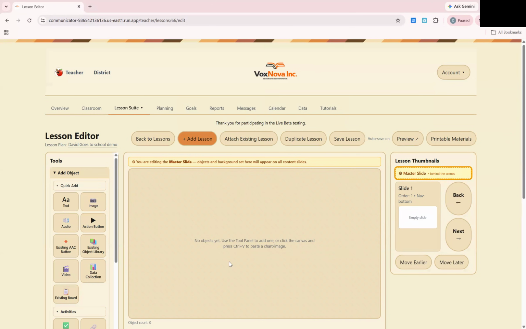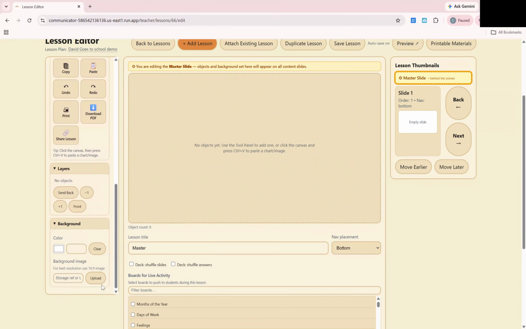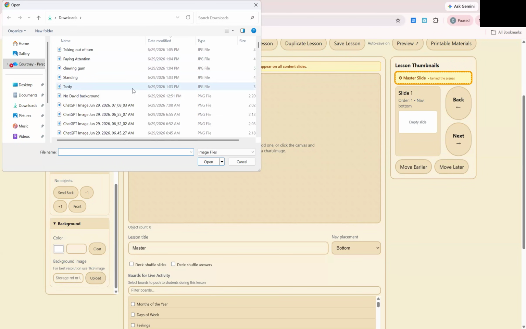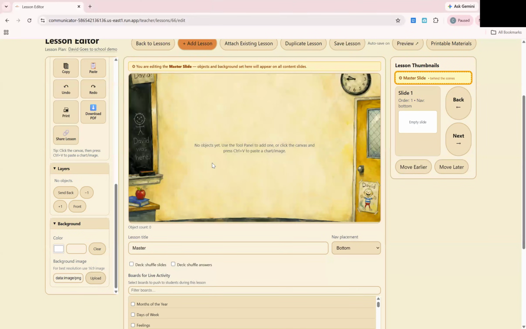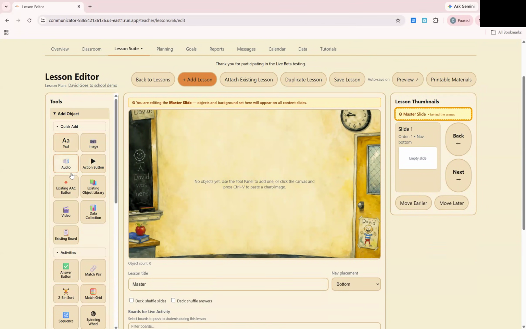I have some things that I want to put down on this one. So what I'm going to do is, right here on Tools, under my master slide, scroll down to where it says Background. I'm going to upload an image that I created on ChatGPT, and it doesn't go perfectly well, but it's cute enough. I'll go with it. So I'm going to do that, and then I'm going to add some buttons to go with the activity.